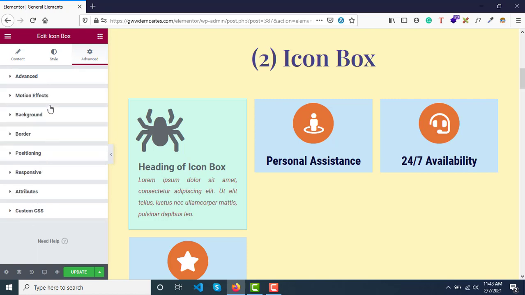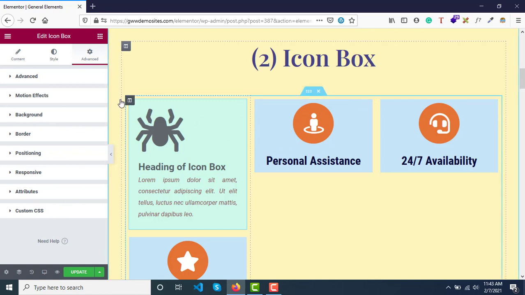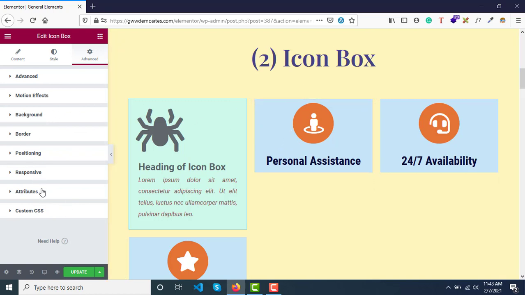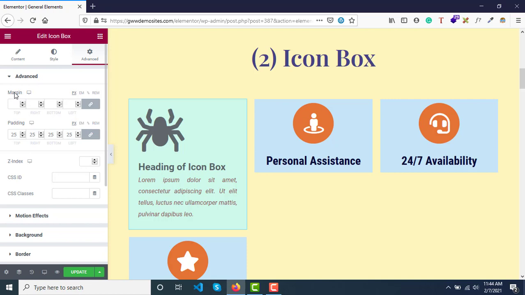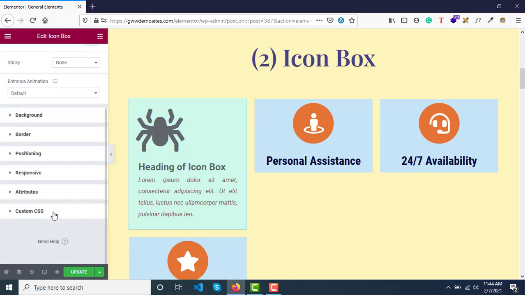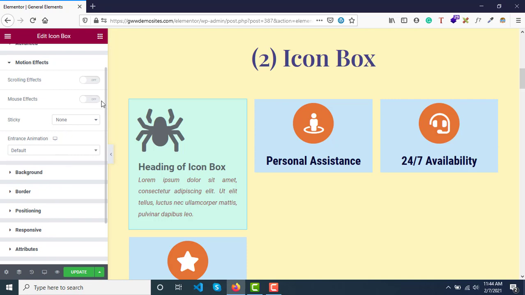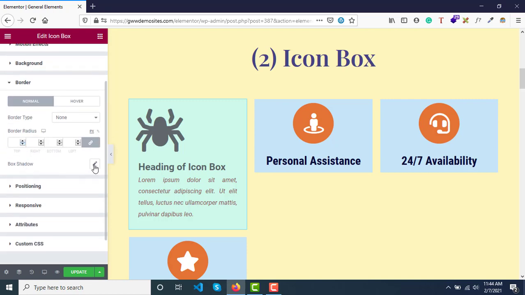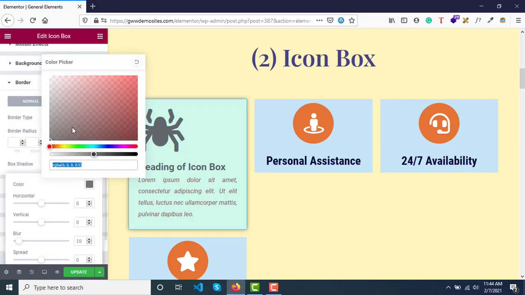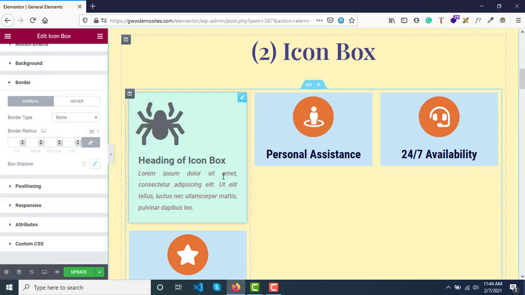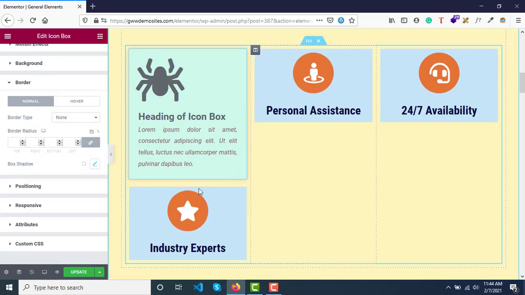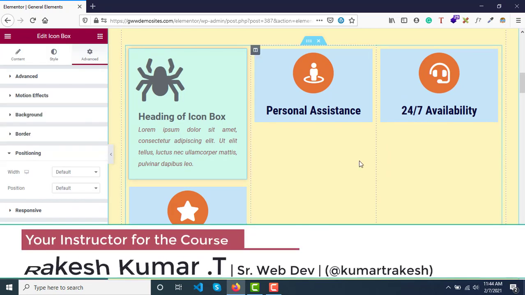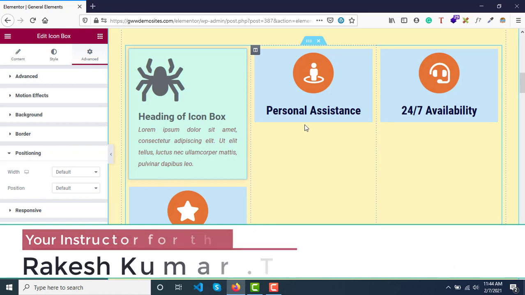Almost these are similar to all the elements, like background color and borders, positioning, responsiveness, attributes, custom CSS, and advanced. In advanced we have margins and padding, motion effects, the scrolling effects, mouse effects, background colors, borders. Also you can add some box shadows, right? It gives a feel of 3D look kind of thing. And then positioning, you can change the position to fixed and relative. If you have some idea regarding CSS positioning, then you will understand this.